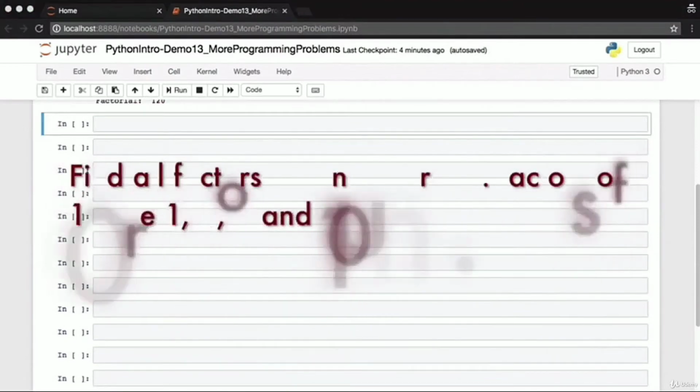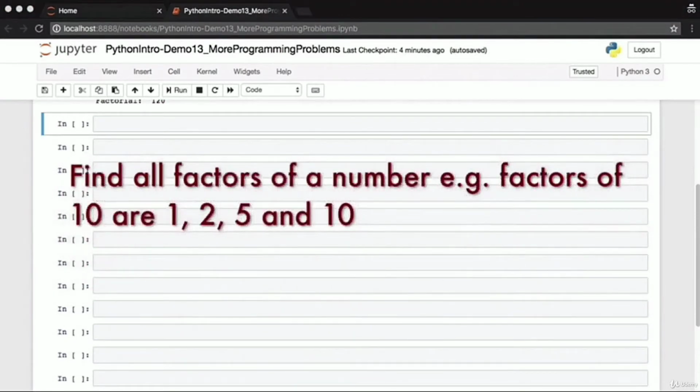And here is our next programming challenge. Given a number, we want to find and print all of its factors. Now, if you don't remember what factors are from high school math, the factors of the number 10 are 1, 2, 5, and 10. 10 is perfectly divisible by all of its factors. We want to find all numbers less than 10 such that 10 is perfectly divisible by them. We want to do this for any number.